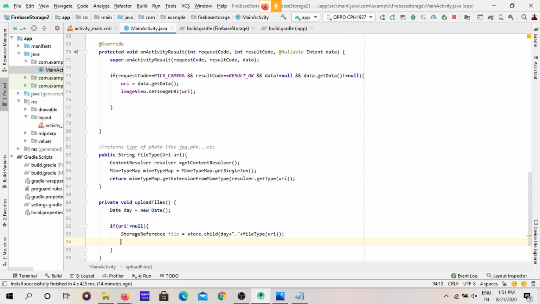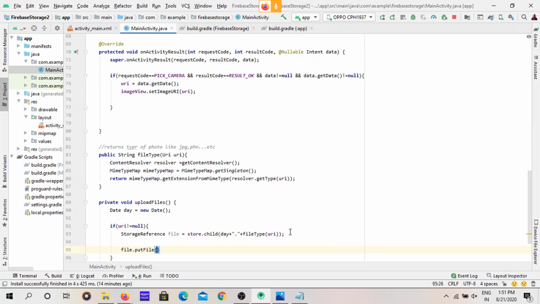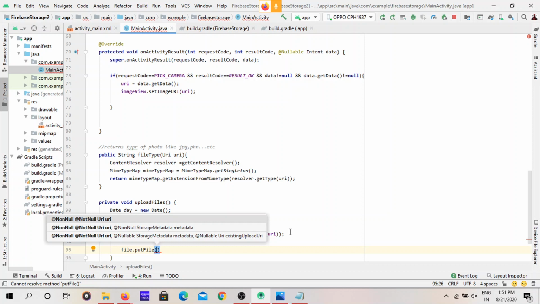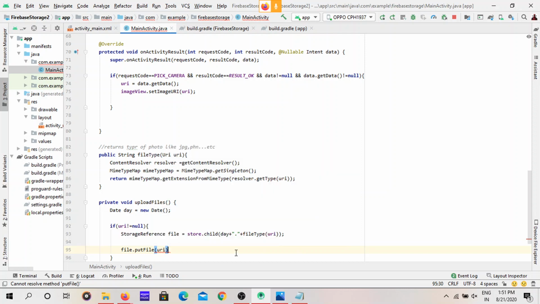To do that, what we have to do is file dot put file URI. So in this file, we have something called the name, and we are saying that it has to show in this folder and this folder, and the name of the file is this. We are just storing that data. We are not storing the image data. To store that image data, we use this statement, file dot put file URI. Now this file contains the photo.